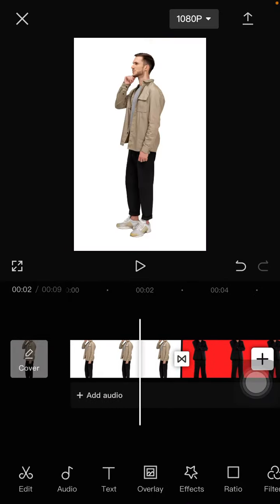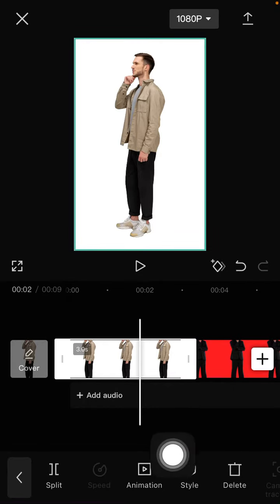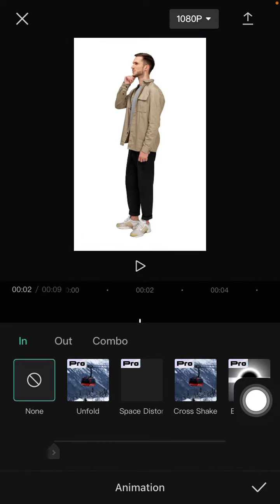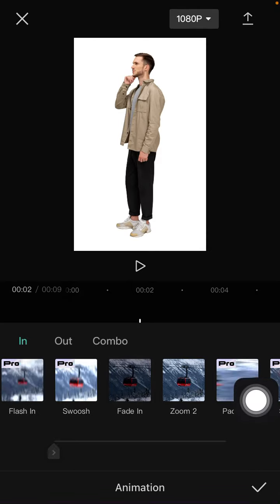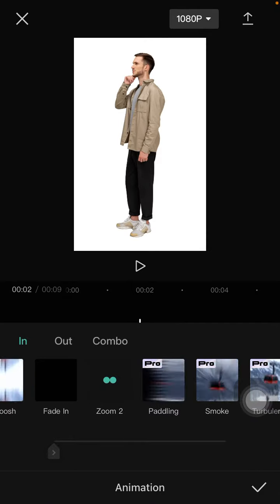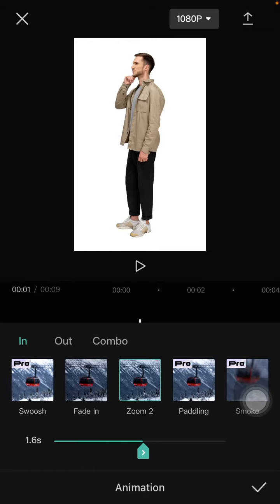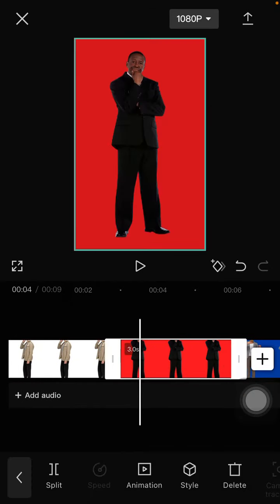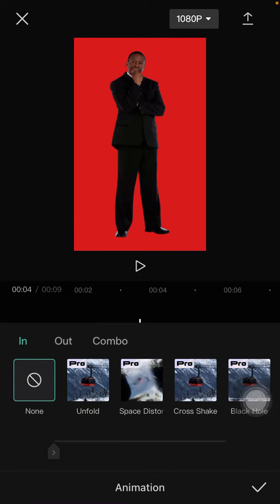Okay, and I'm going to add the animation to each clip. And I'm going to select the zoom, just for the duration of the animation. Okay, apply to other clips.